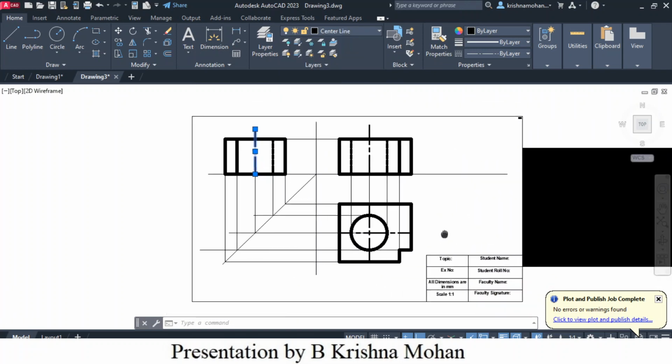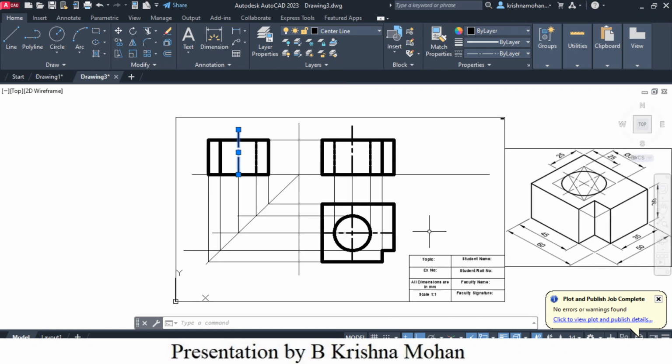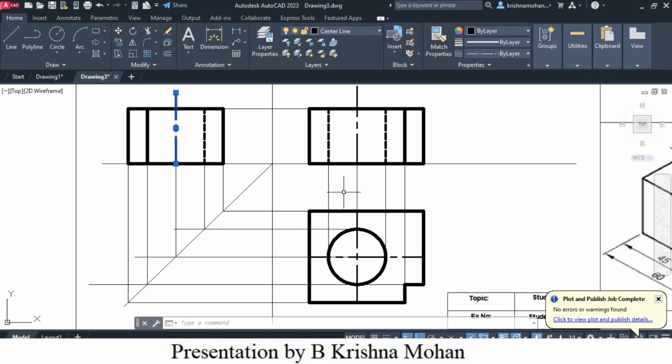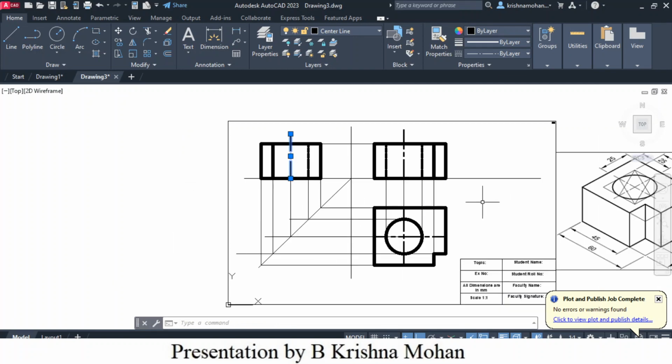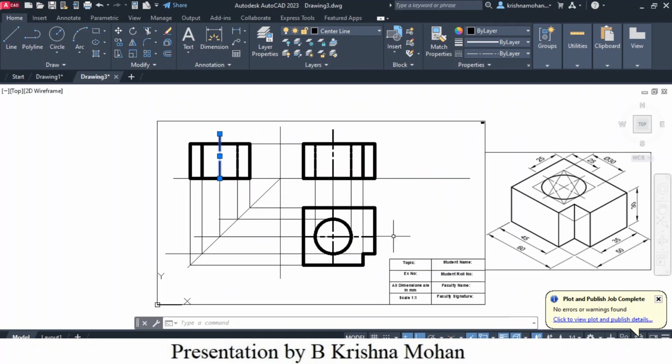So I'm done with the views. I forgot to add the dimensions. So if you are confused with the construction lines, you can also add color to objects, center lines, and hidden lines. Okay, according to your convenience, you can add color to the lines. At present, since this object is very simple, I'm not adding color. So I'm done with the views. So here, what I represent is the right side view. So this is the front view, and this is the top view.